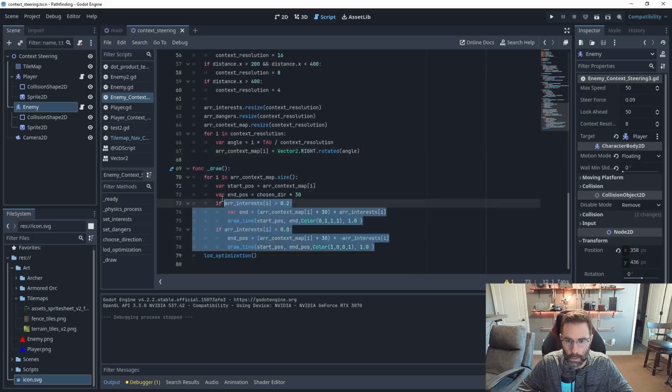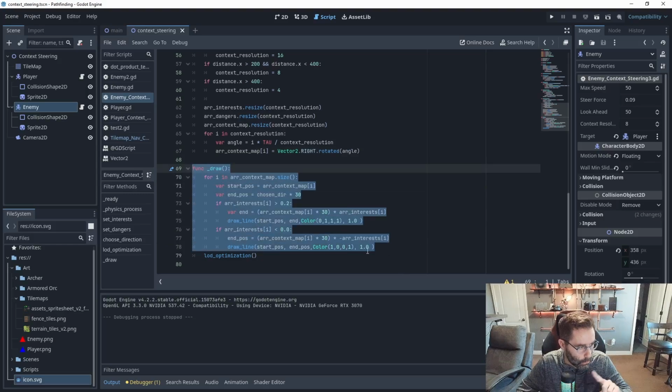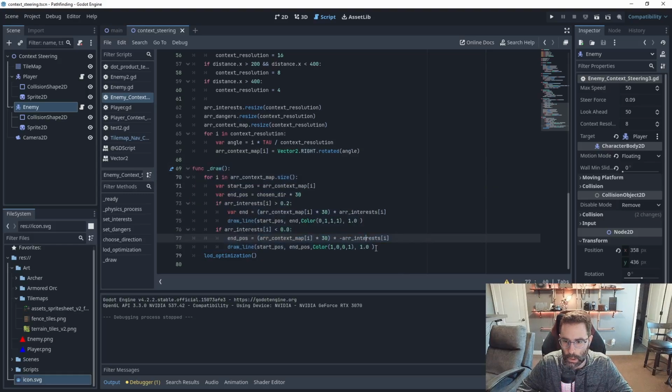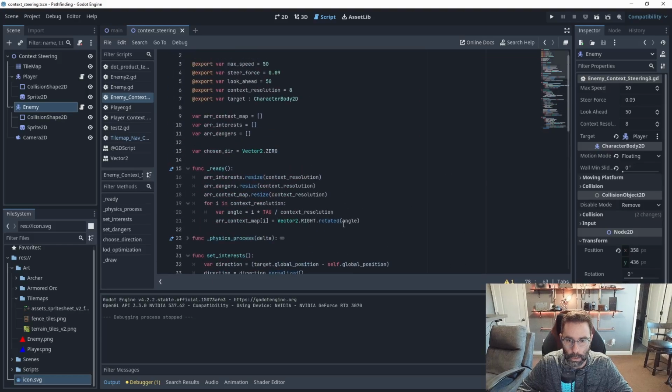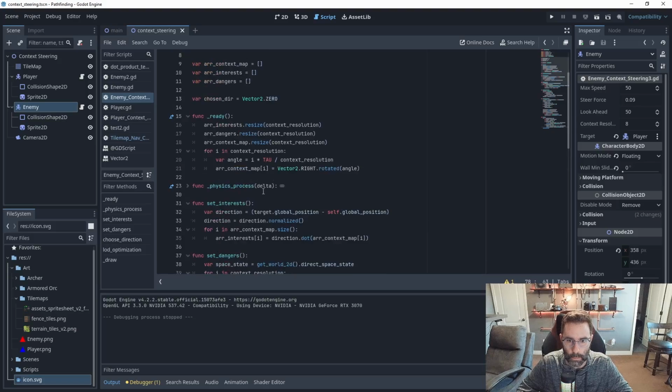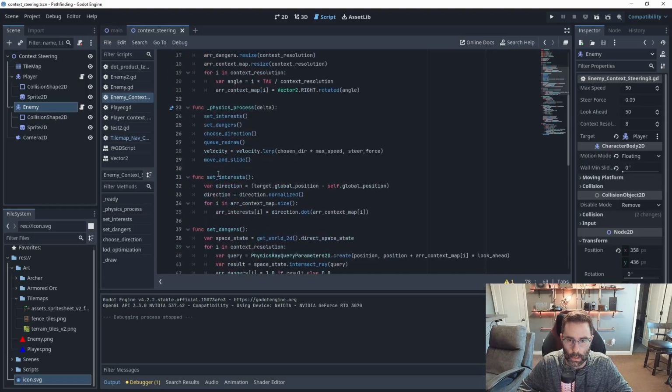You can probably disregard this. This is just jank code that made that little pie thing that you see when I'm moving around. Nothing too crazy there. The only other thing I didn't go over was the physics process function. There's not too much here either. I'm setting the interests. I'm then setting the dangers. I'm then telling it to choose a direction. This is for that little widget that you saw in the left-hand corner, so you can ignore that.